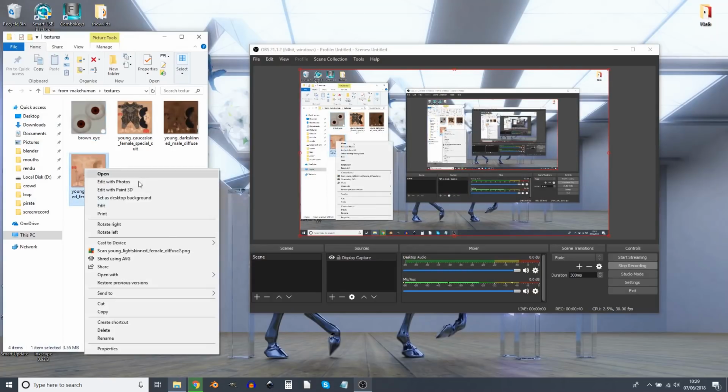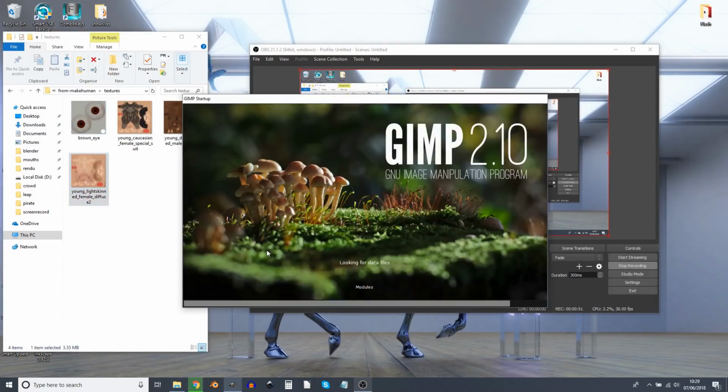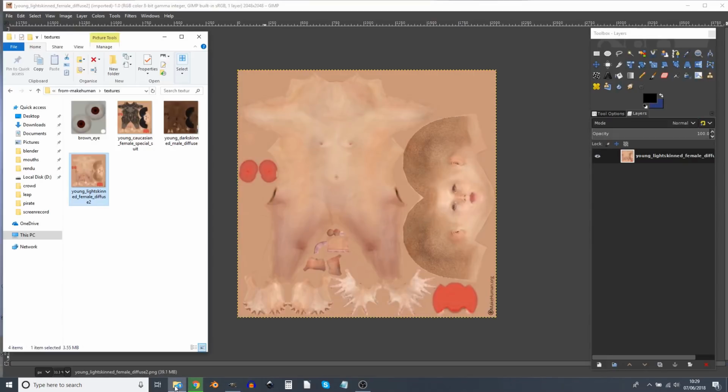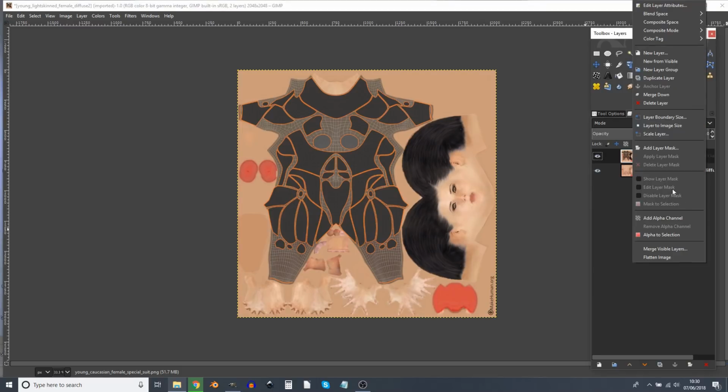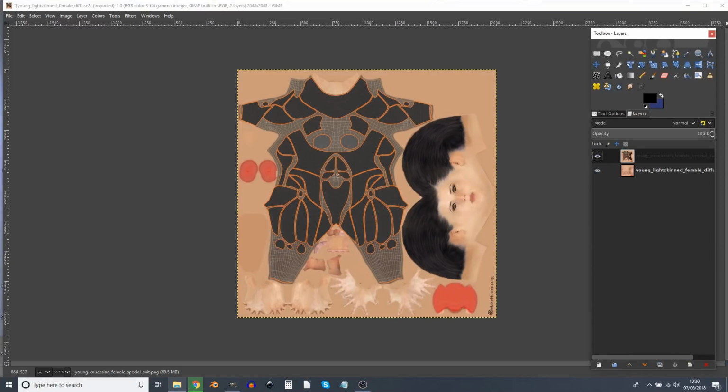So I'm going to open this in the Gimp, and it doesn't look any less disturbing in the Gimp than it did in the preview. I'm also going to drag this onto here, so we now have both of these on top of each other. And I'm going to add an alpha channel to the top layer, and I'm going to cut out this wetsuit, but I'm going to leave the hair, eyebrows and eye makeup on her.